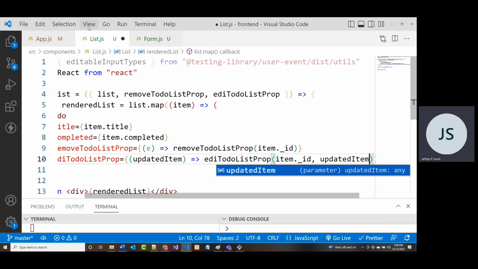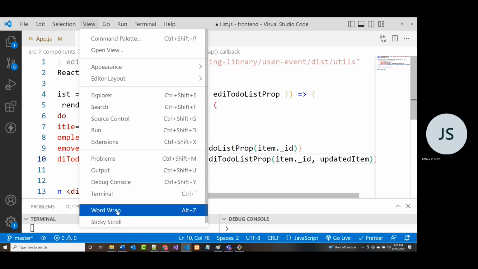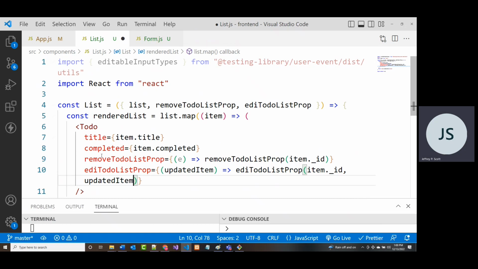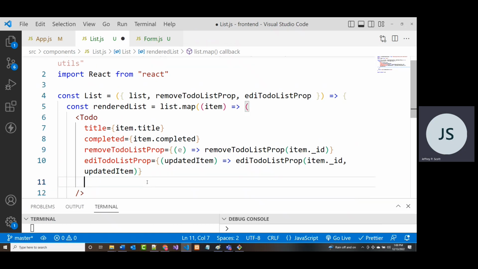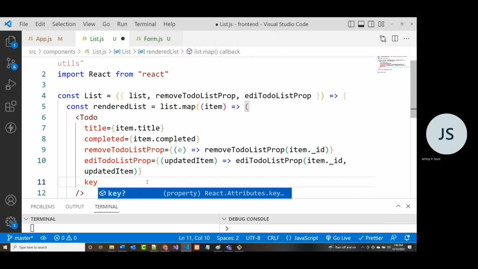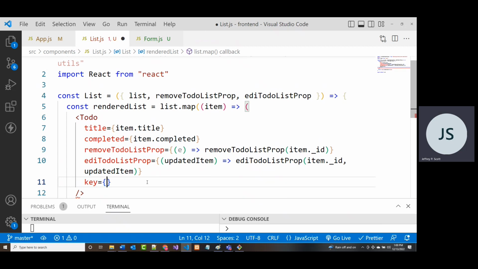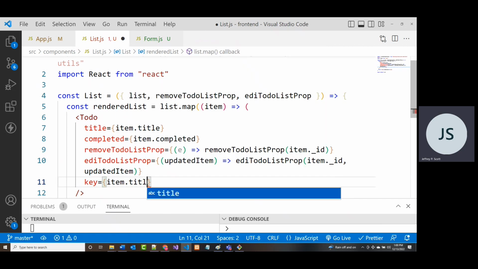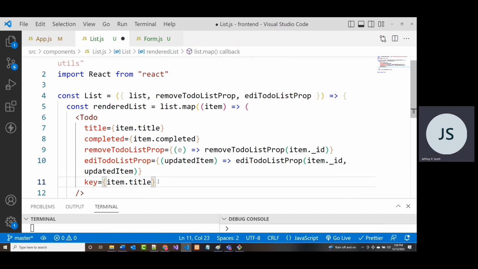Let me turn on word wrap here. Okay. And finally, we're going to need a key. And that's going to be set for now, at least, to our item dot title. So what is with this mess that we have here?